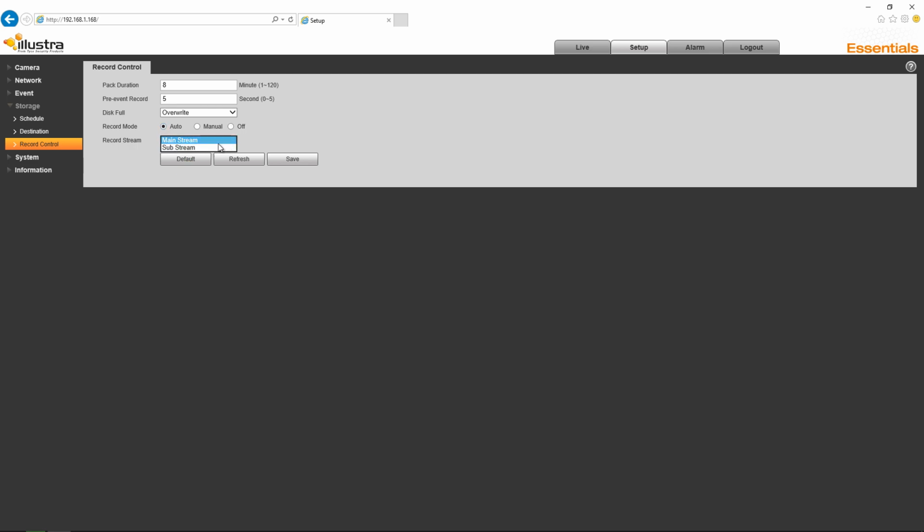Once we're happy with those settings, we can save, or we can go back to the factory defaults.